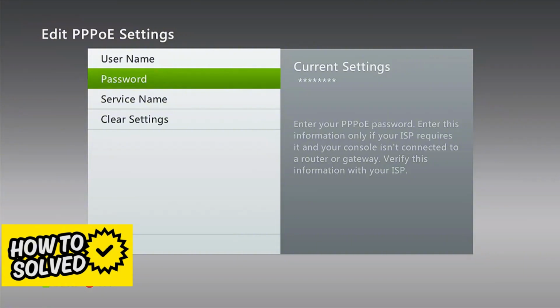I hope I was able to help you on how to fix Xbox 360 not connecting to Xbox Live.